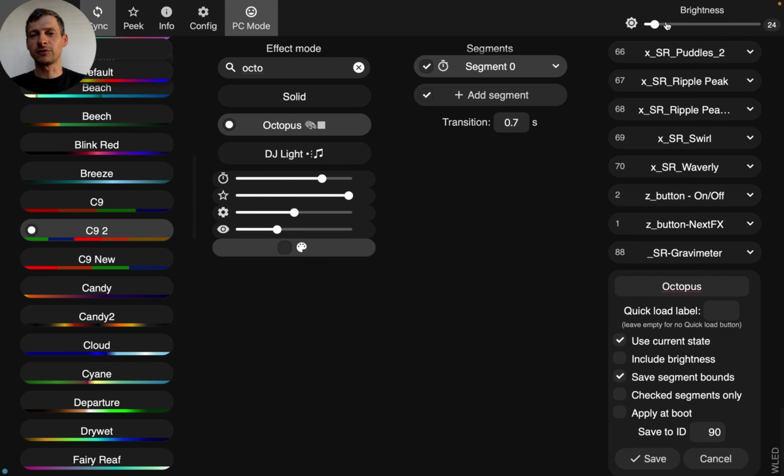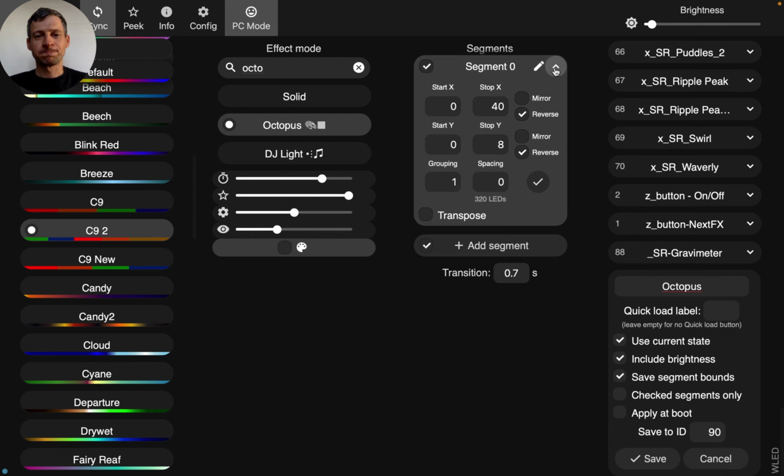If you, for example, would like to have some animation to be played at night, you just change brightness to the low position. So you can include brightness for this. Here is a checkbox for save segment bounds. Let's describe these segments, so you can have some understanding.